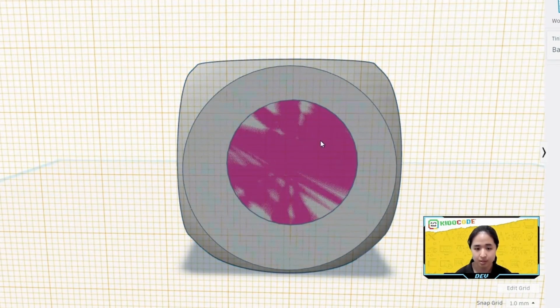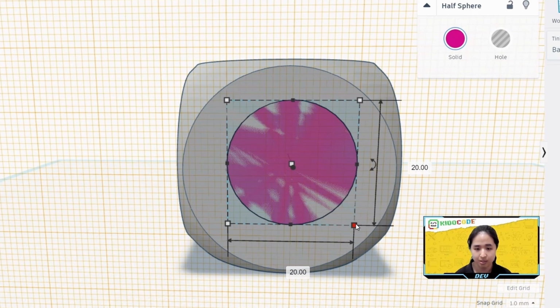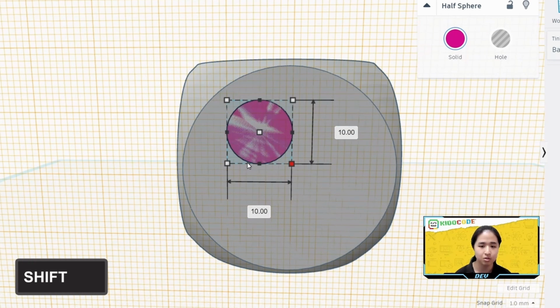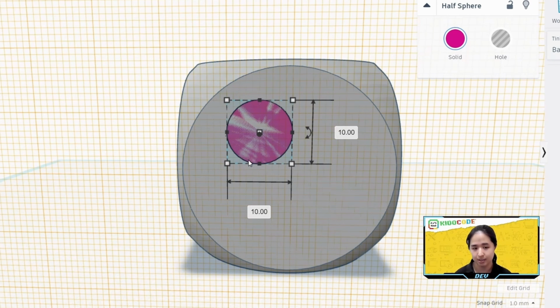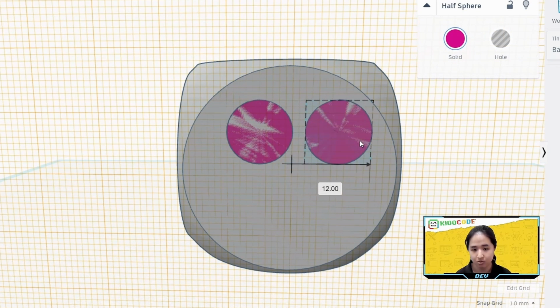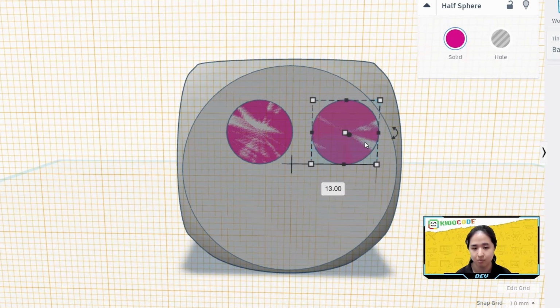Okay, now we want to scale this down to 10 millimeters, okay? So remember to hold on your shift when you scale it, so all 3 sides will decrease at the same time. So right now, all of them is 10 millimeters, okay? Now, click on that, duplicate it, and move one of it to the side, okay? So we are going to move it around 13 millimeters to the right, okay?